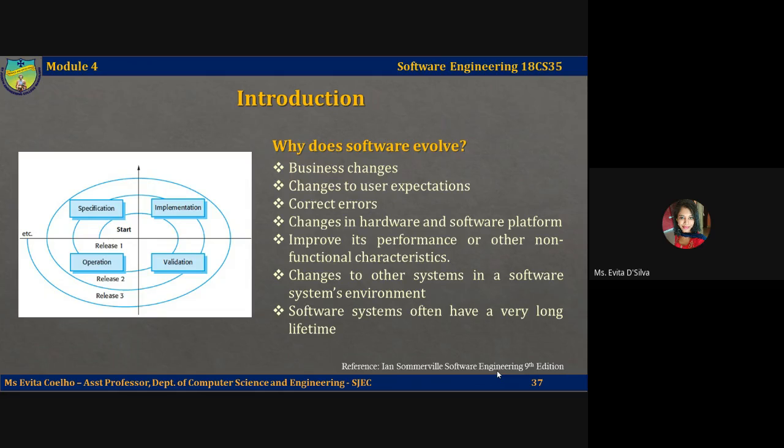Obviously, the requirements of the installed systems change as the business and the environment change. Therefore, new releases of the system incorporating changes and updates are usually created at regular intervals. You should therefore think of software engineering as a spiral process with requirements, design, implementation, and testing going on throughout the lifetime of the system. This spiral process is illustrated on the diagram on the left side of the slide.